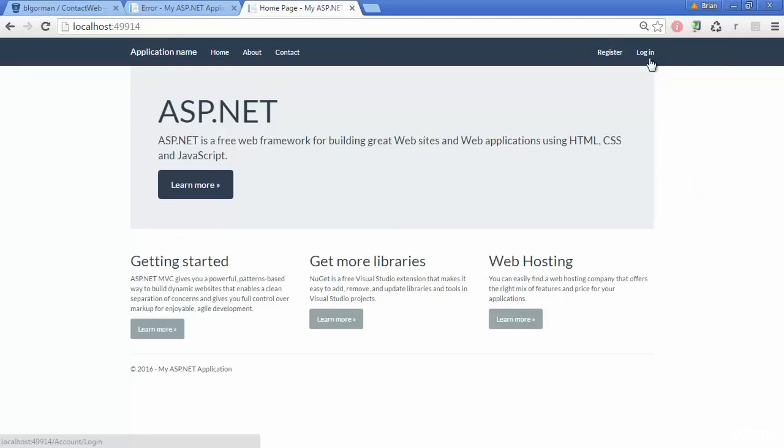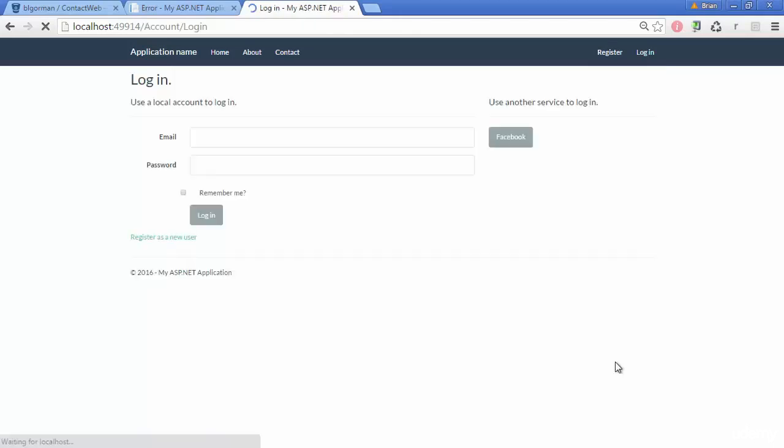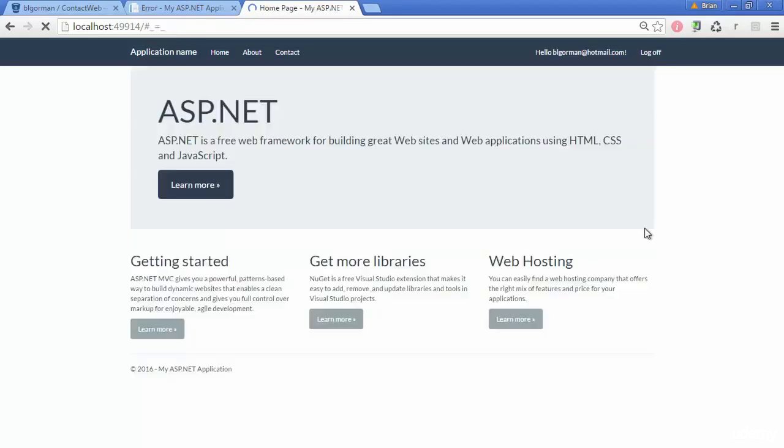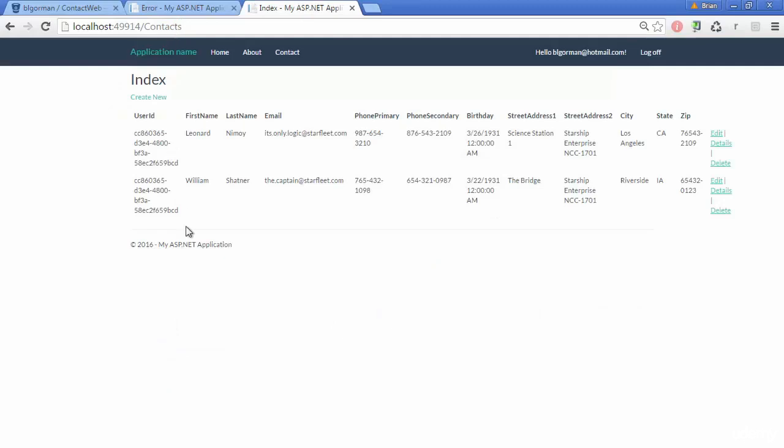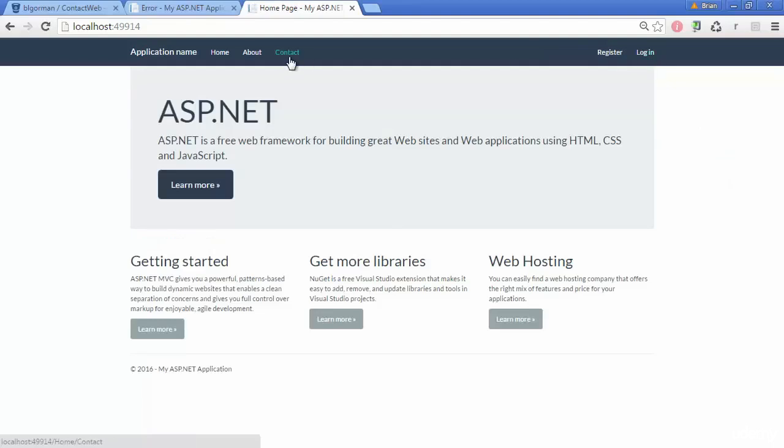Let's log off and log in and make sure that we have a separation here with our other user, showing Kirk and Spock. And now we have to go to the contacts page again. Is it driving anybody else nuts that we have to type this every time? And there we go. We have William Shatner and Leonard Nimoy here. And so now we have our contacts correct per user. And you can only get to these pages if you're logged in.